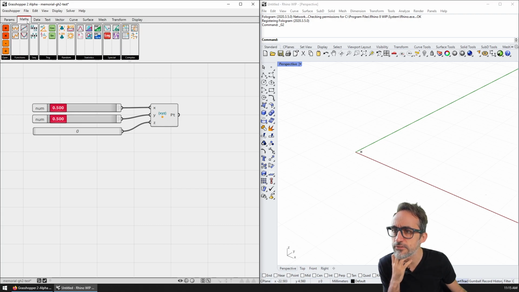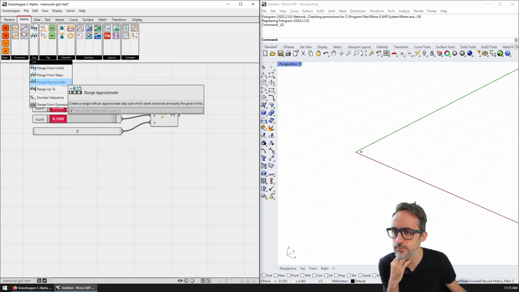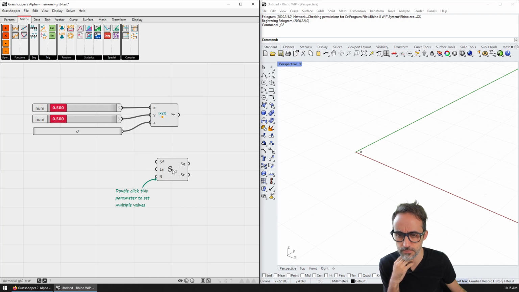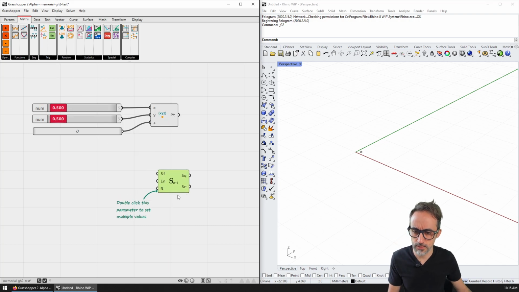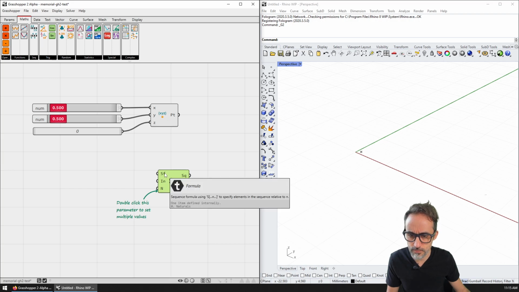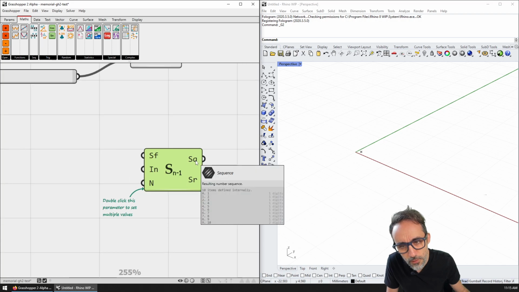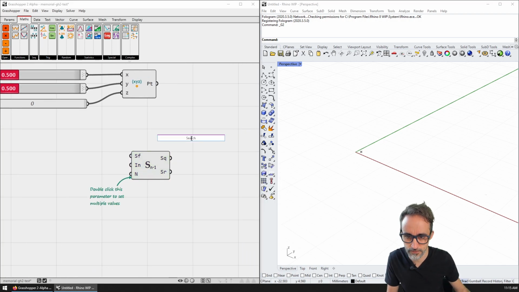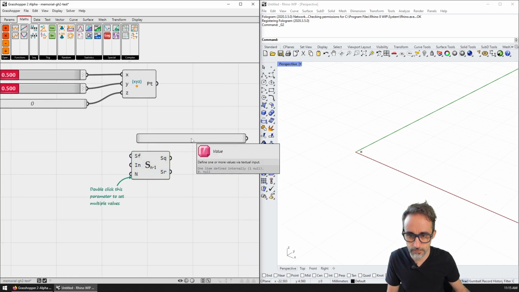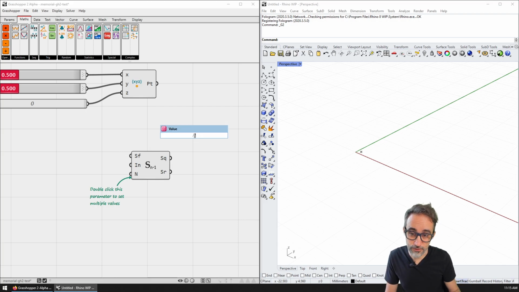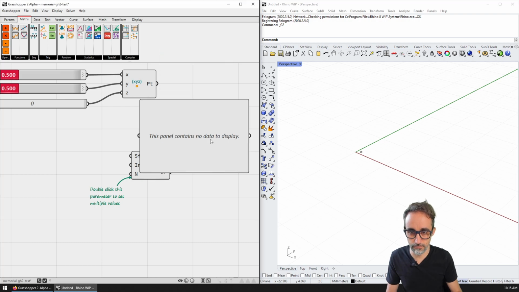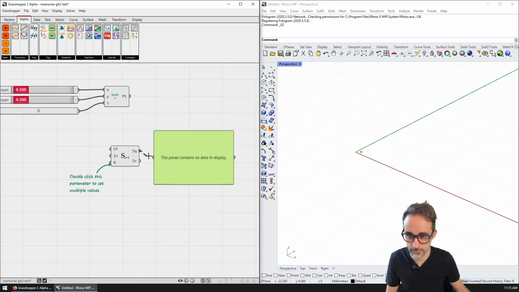Where did we have sequences? Okay, range up to number sequence. Okay, number sequence. Double click this. Parameters have multiple values. I like the typeface. I like the monospace kind of. Okay, so let me do a panel. Oh, I do double forward slashes and I get a value input as opposed to a panel. Interesting.